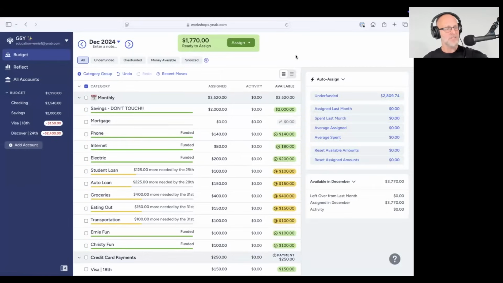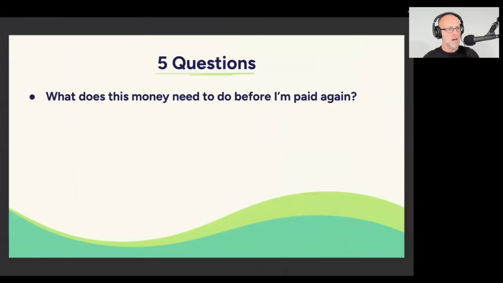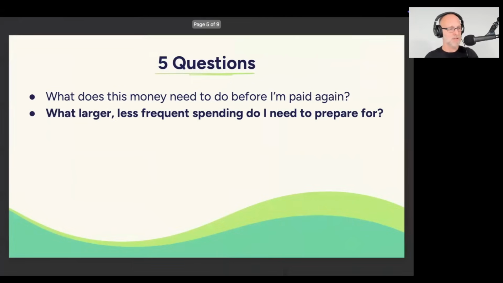I've got $1,770 left and ready to assign. Another question you can ask yourself when thinking through how to prioritize those dollars. What larger, less frequent spending do I need to prepare for? These are your non monthlies that we've talked about numerous times here already.